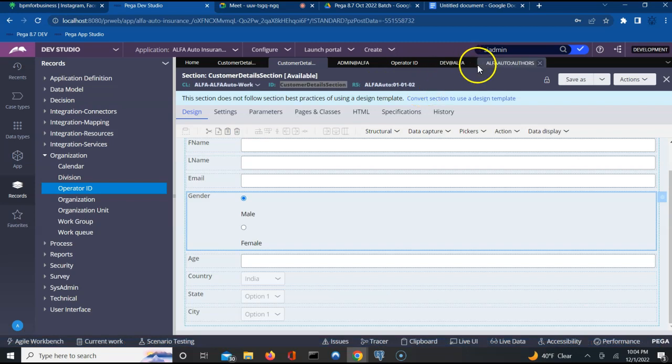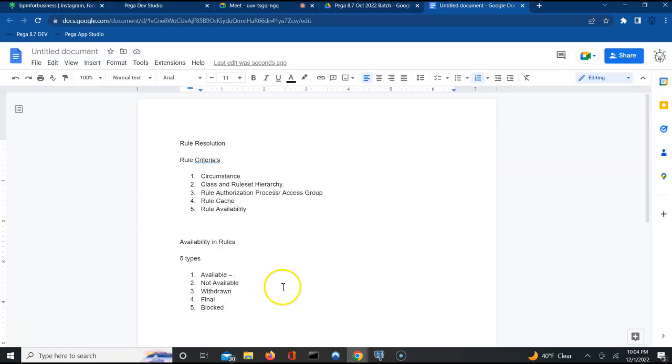What is final? A few rules are final also. If you see a few of them, I think at the red base class. There are a few rules which are final, which are usually used by Pega's out of the box rules. Final means you can't modify them, and this has to be the highest rule in the rule set version for final.